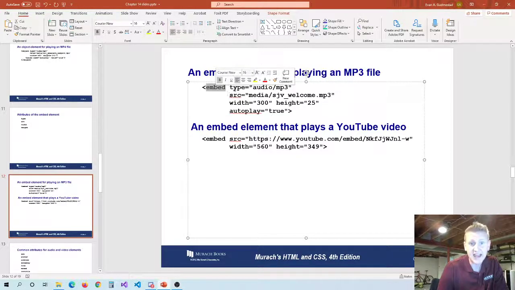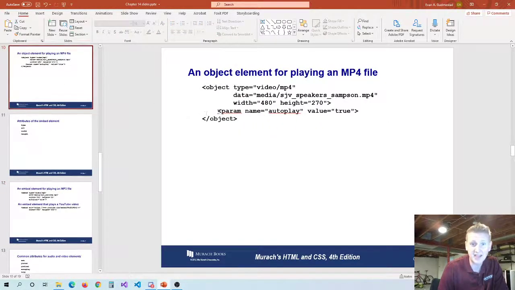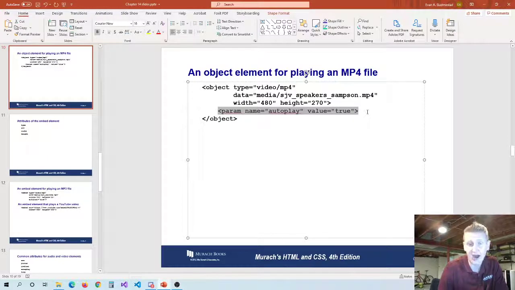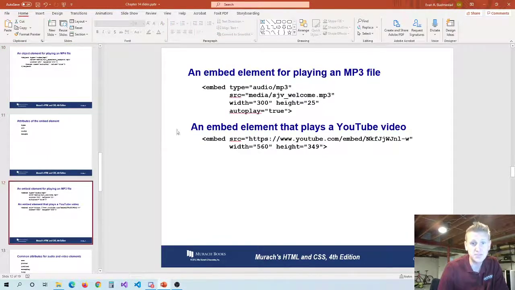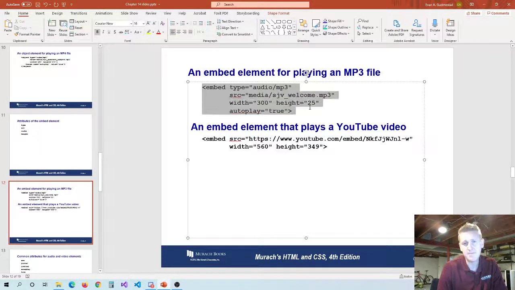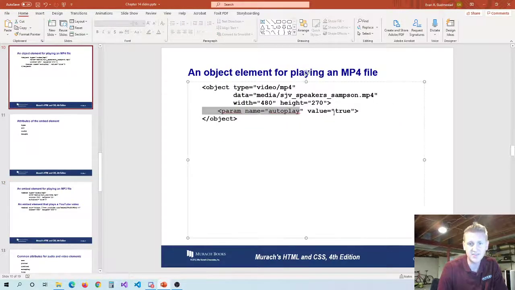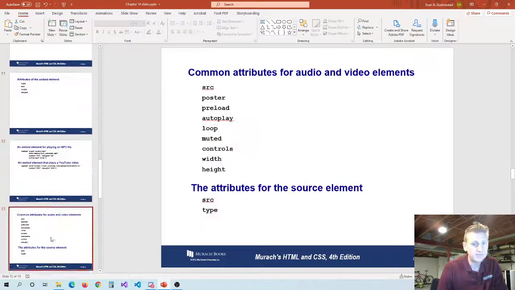The embed tag has just a bunch of attributes, again, very similar to the object tag, except the object tag had this param tag that was for options. All the options are built into this. So type attribute, source attribute, width and height, that's all the same. Autoplay to true. So the embed tag's a little bit simpler because you don't have this nested tag within it.